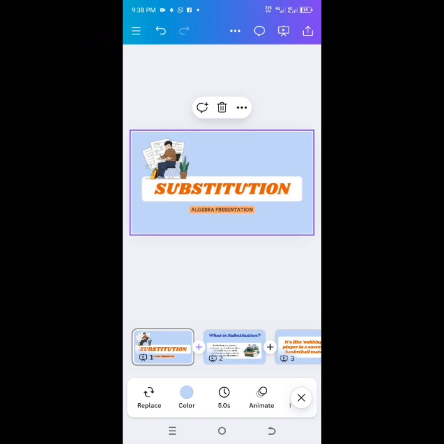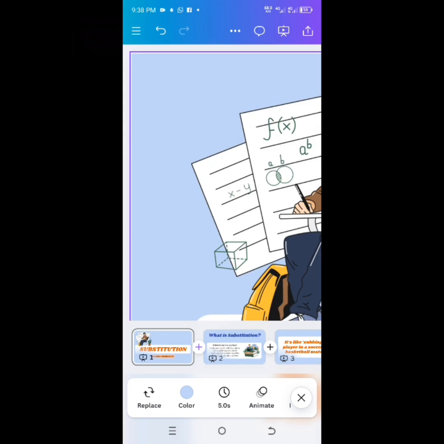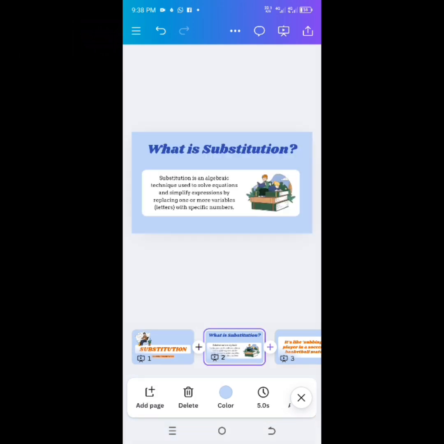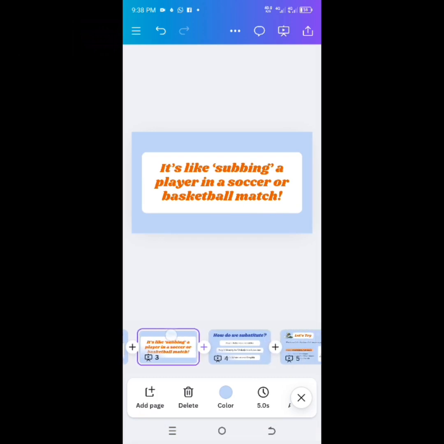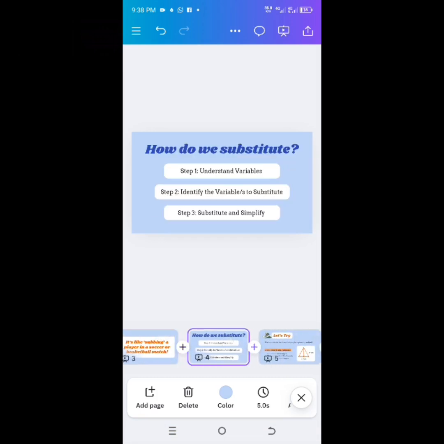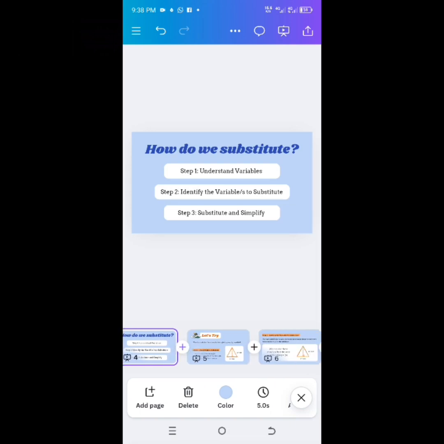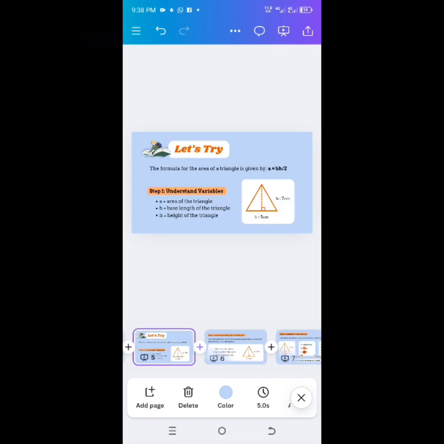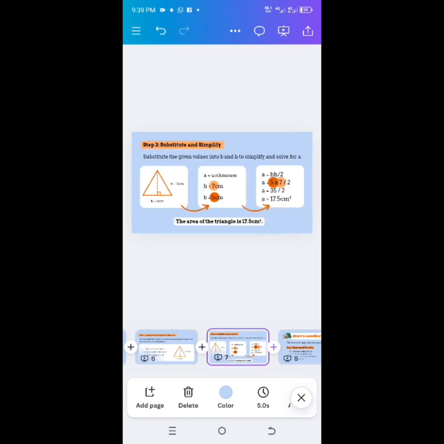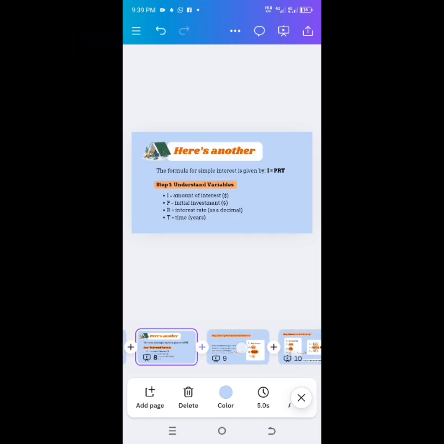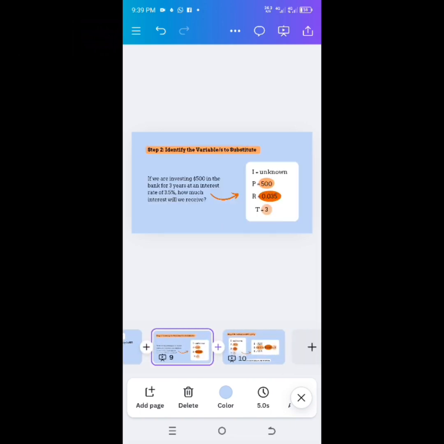And now, one good thing about it is that, let me navigate first. This is the first slide. This is the second slide. The third slide. Fourth slide. Fifth slide. Next slide. Sixth slide. Seventh slide. Eighth slide. Ninth slide. And 10th slide.